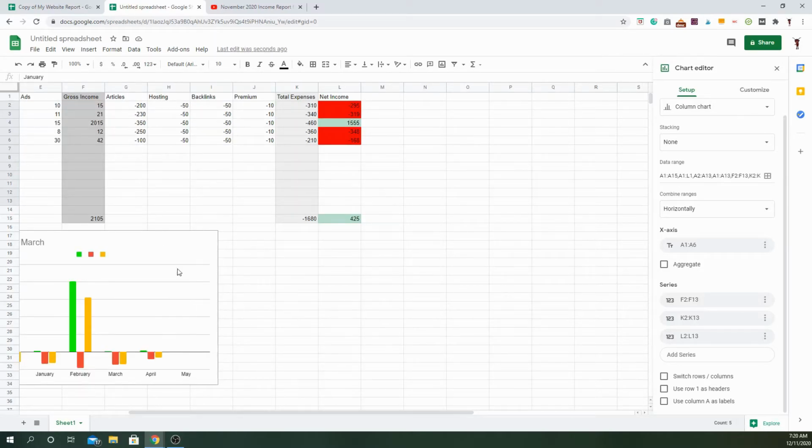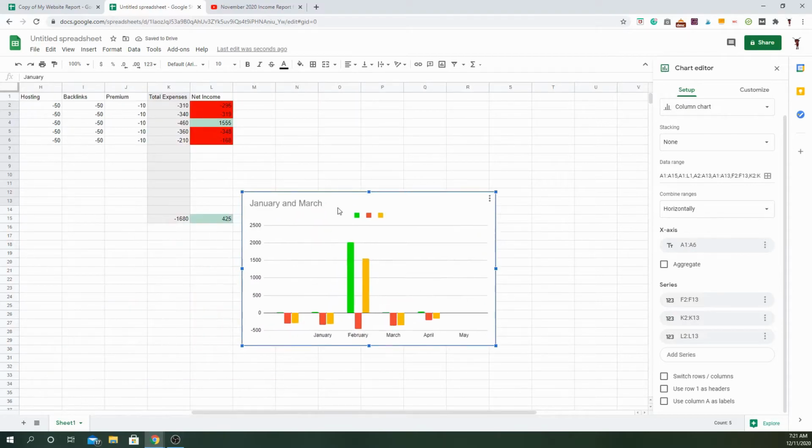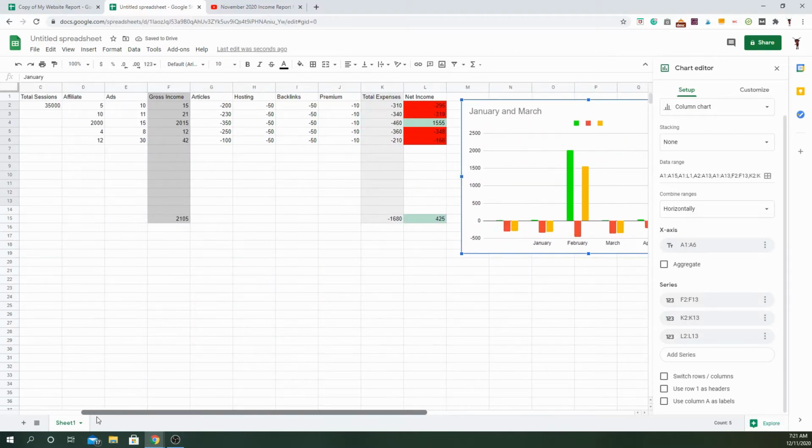So that's the basics of how to create your own spreadsheet. That's how I created it. And then the more you play with this stuff, the more you will figure it out. And then it's pretty simple, just filling in the information.